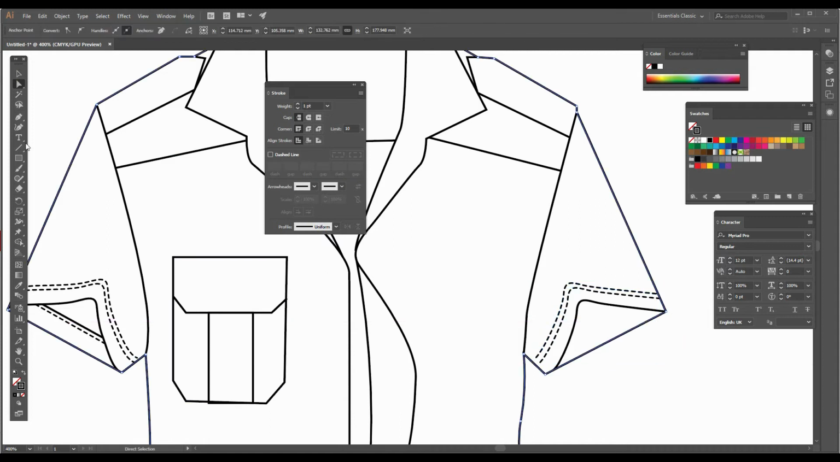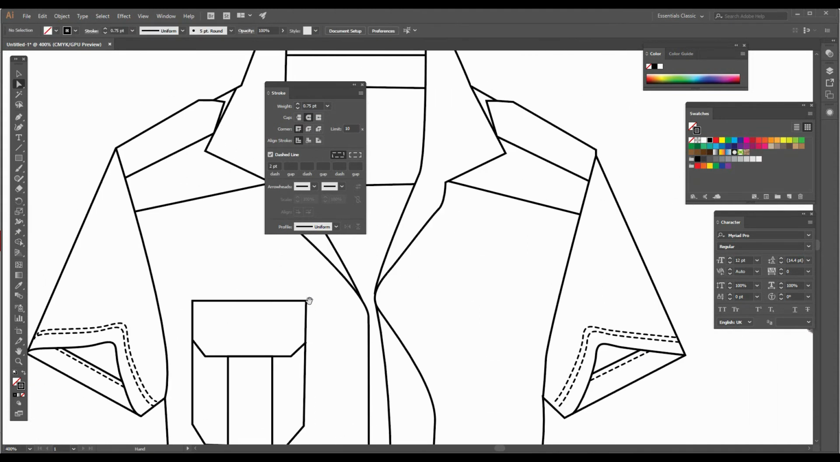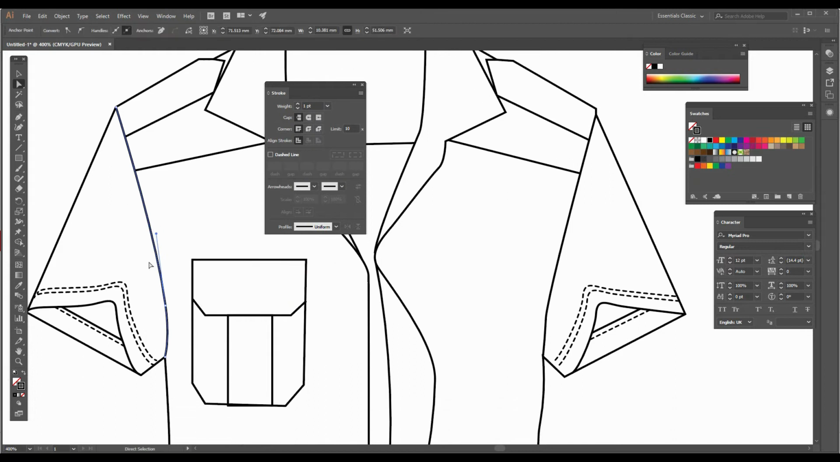drag it and press alt, it will make a copy. Same for the hemline, inner hemline, we have a solid line like this, and then we have a copy, drag it, press alt, take the eyedropper tool, click on any previous stitch line, it will become stitch line, and with the help of direct selection tool I'm going to make it like this. Now same on the armhole, we have a stitch line.